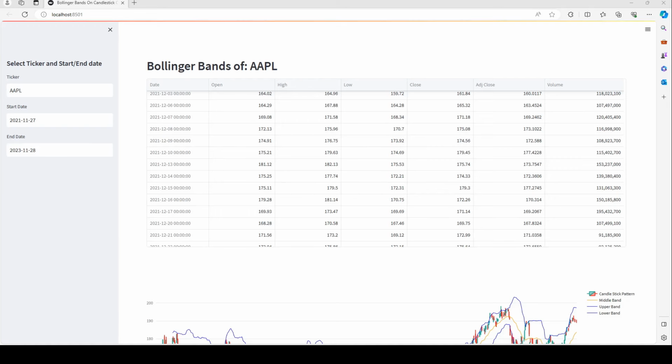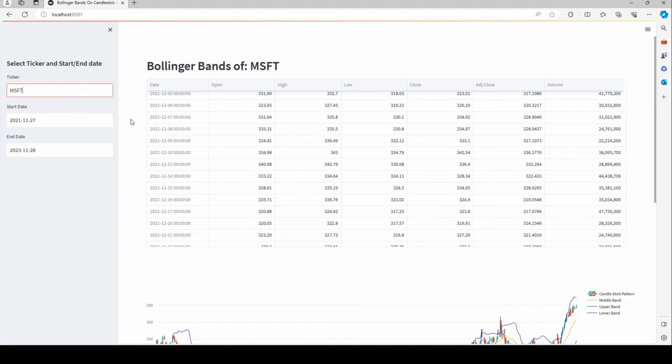Hello Python programmers. In this video we're gonna make Bollinger Bands. So we're gonna work the same as we did with the moving average. I'm gonna create the data frame of the stock. We're gonna use Apple as an example, but we can change it to Microsoft or to whatever stock we want.